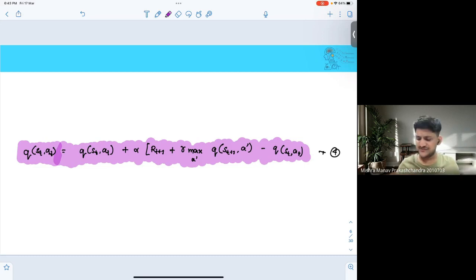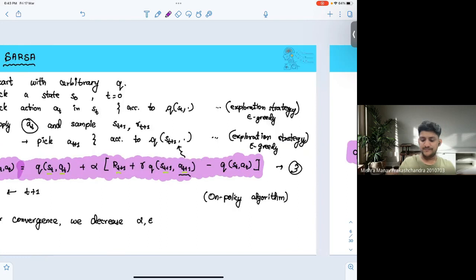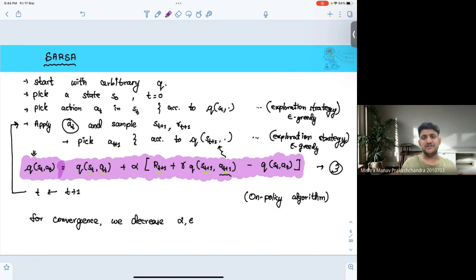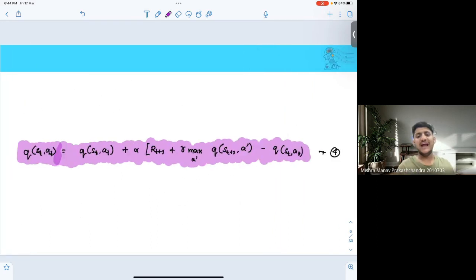Now notice what I did differently here. In order to update the target, I am no longer fixing the policy pi, neither am I taking any sort of exploratory action. Instead, what I'm doing is at state St plus 1, I'm taking the optimal action. That's why I have this max a prime term. So look carefully at equation 3, and look carefully at equation 4.